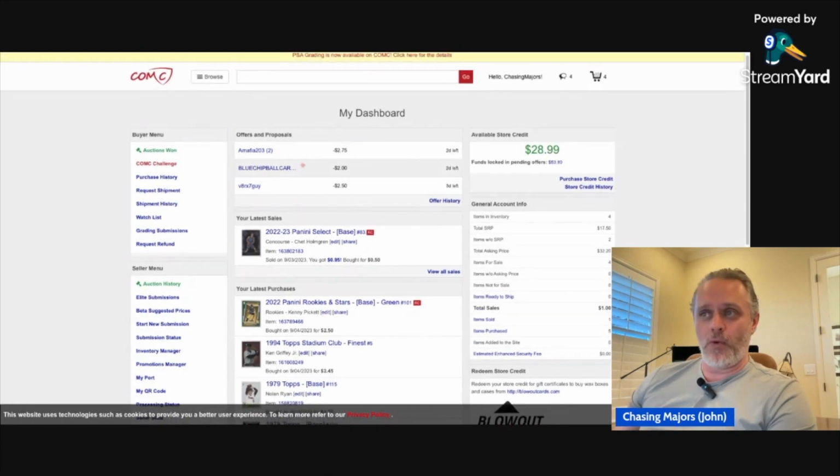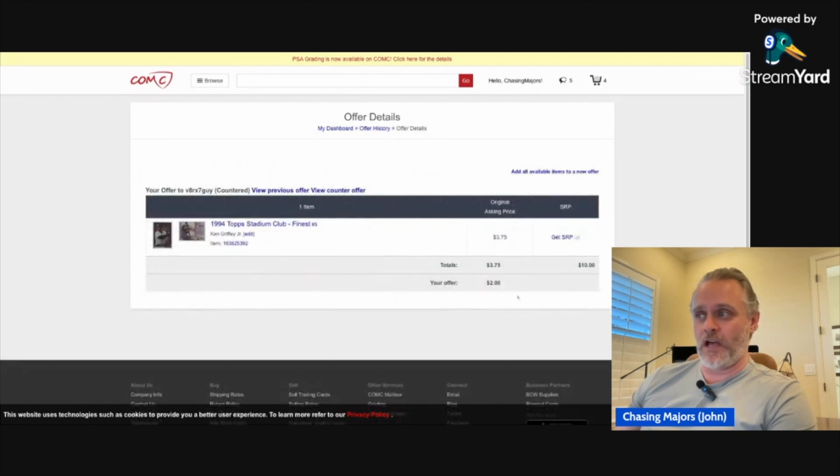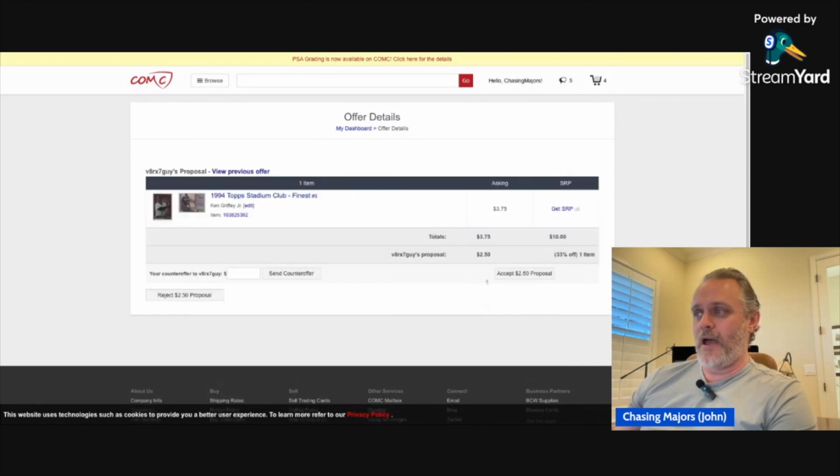I do want to quickly go over the offers and proposals. Let's just click on this card here. Looks like it's another one of these Ken Griffey Jr. cards. They have countered at $2.50, which is pretty aggressive. I think I still have an opportunity to make some money at $2.50. Let me look at what my previous offer was. It looks like I went at $2. Let me go back. And instead of accepting at $2.50, let's see if we can get it at $2.25.